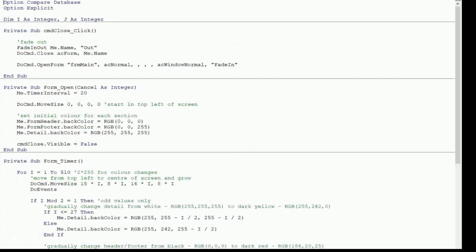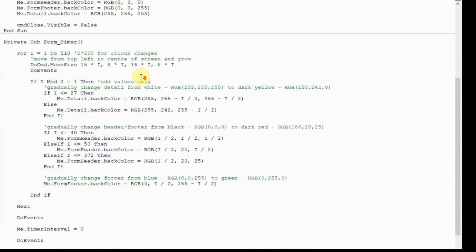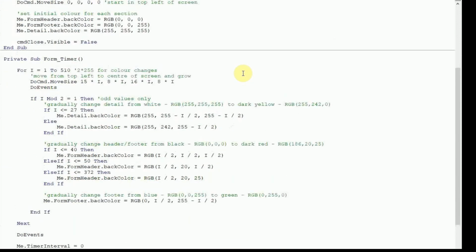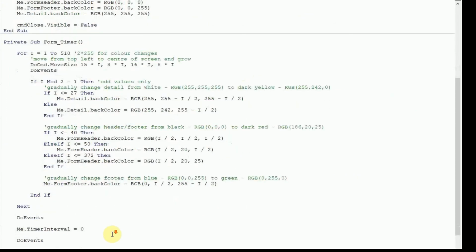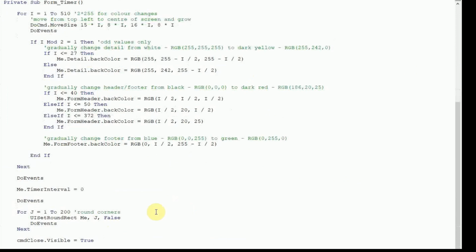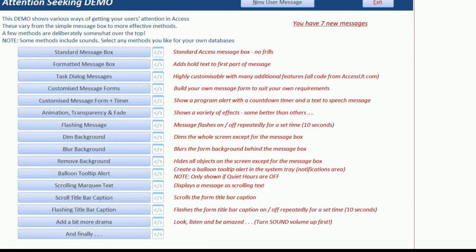With the other animated form there, the one that zoomed in from the top left corner, I'm also changing the colours and so on, and I'm doing all of that on timer events. It's not really worth me going through the details there, but you can study that and see how it works if you want to. Does anyone want me to talk about any of those properly in more detail before I move on?